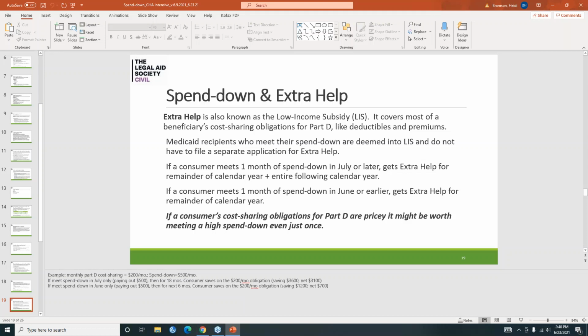So I have an example in my notes section. Let's say a consumer's monthly Part D cost sharing is about $200 a month, and they have a spend down of $500 a month. If they meet their spend down just once, paying out $500 in July, then for the next 18 months, they save on their $200 a month cost sharing obligation. So they're basically saving $3,600 total for 18 months by just paying out $500.